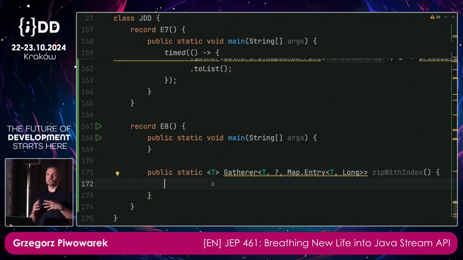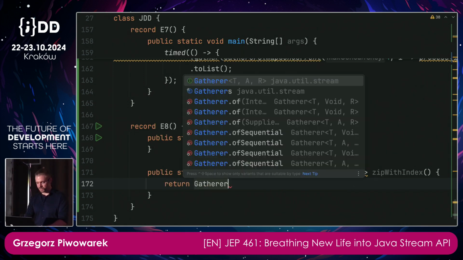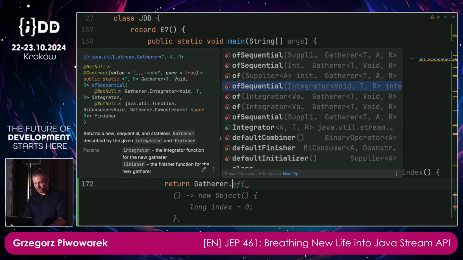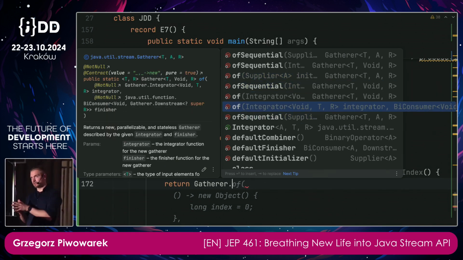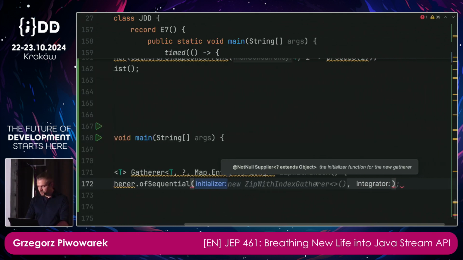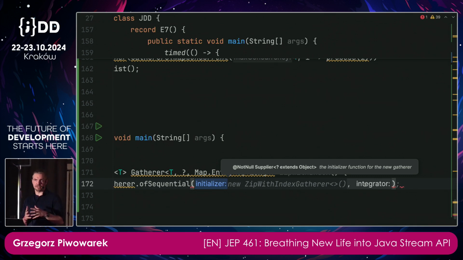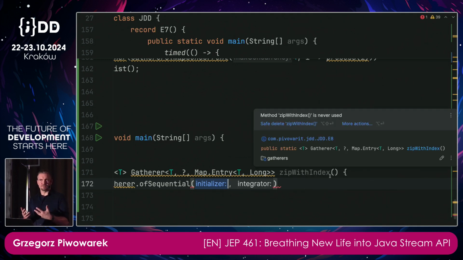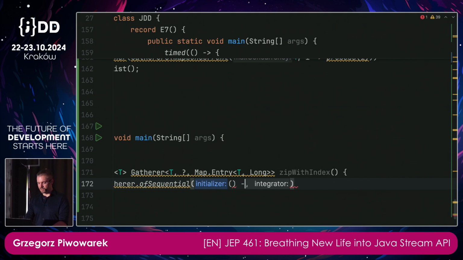There are a couple of predefined static methods that make it way easier. For example, if you start with Gatherer, you have a couple of options, of and ofSequential. If you are not planning to use your Gatherer with parallel streams, then it's a very easy choice, because you go with one of the ofSequential ones. You need an initializer, an integrator, and a finisher. The initializer, just like with the Collector API, is some form of accumulator or helper object that you use along the way. In this case, we want something that will help us keep track of the index, so we'll go for AtomicLong because it's easy and mutable.